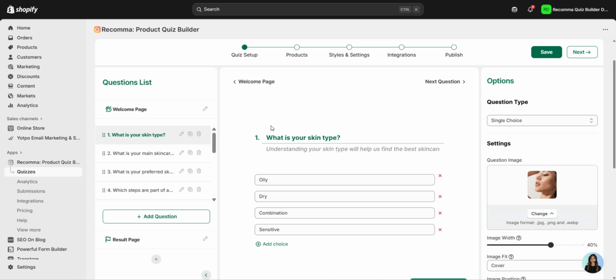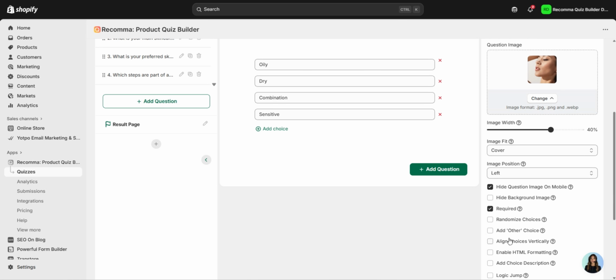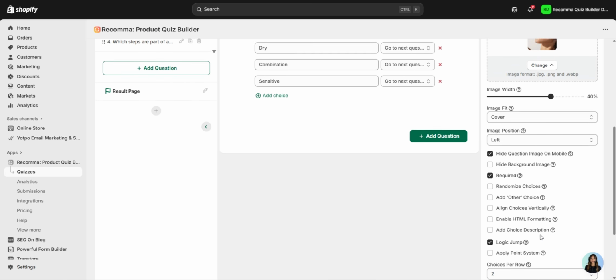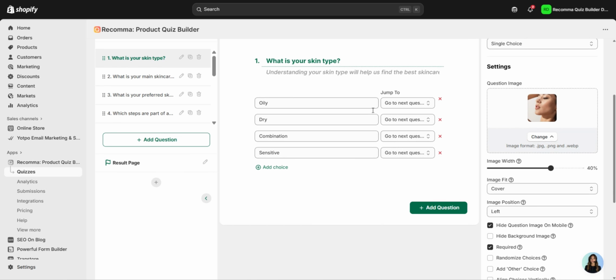We have opened one of our questions: What is your skin type? And here, by scrolling down, we can see the logic jump feature. We can tick it. And by this, you can see jump to section has been added.